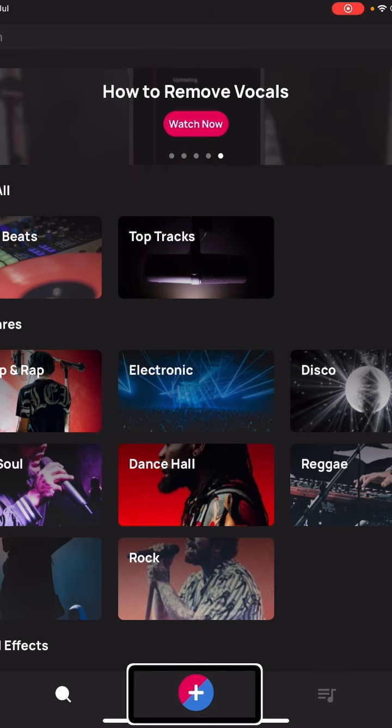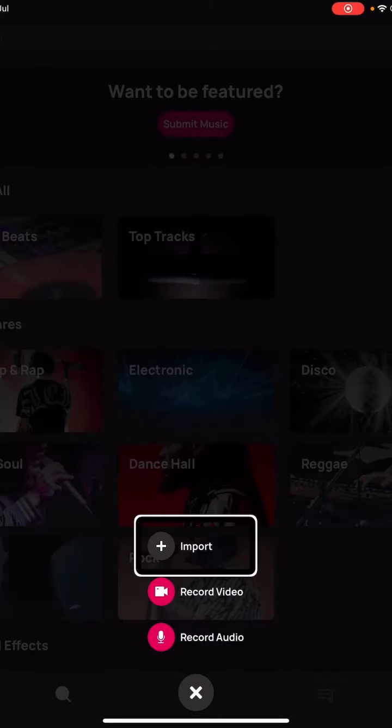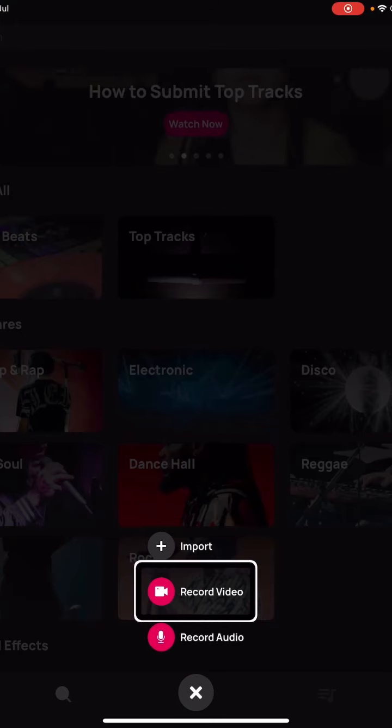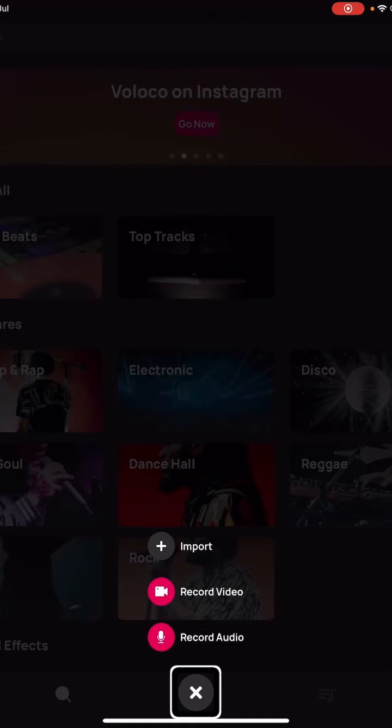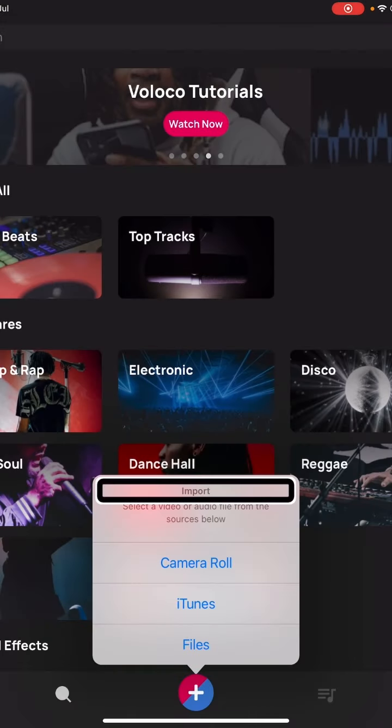Get Started. Tab 2 of 3. Import button. Okay, so there's a few options here. I'm going to quickly take you through them. Record video button. Record audio button. Close button. Okay, that's close, not close. Close. Okay, so I'm just going to do import. Import. Okay, so I'm going to swipe you through the menu.